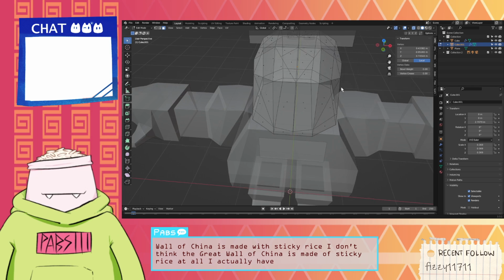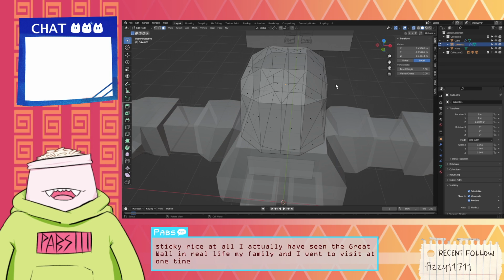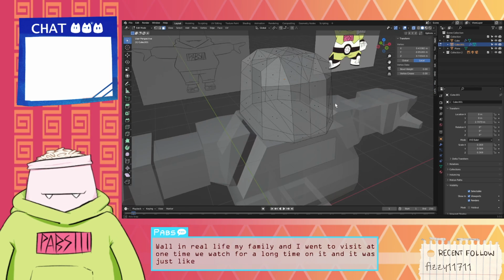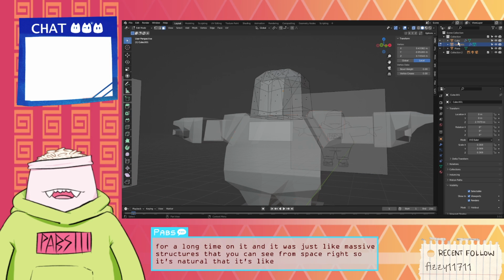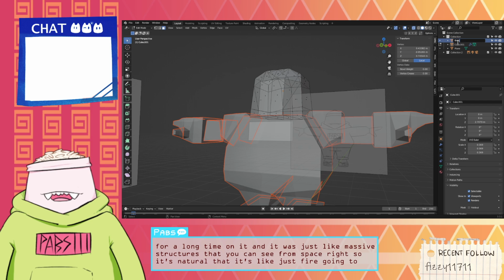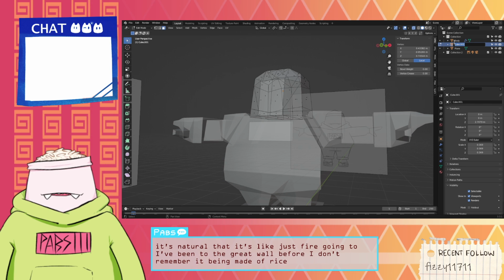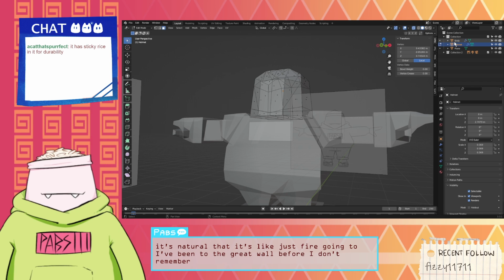Yeah, I actually have seen the Great Wall in real life. My family and I went to visit it one time. It was dope as hell. We walked for a long time on it, and it was just massive. It's one of those structures that you can see from space, right? So it's natural that it's just friggin' huge. But yeah, I've been to the Great Wall before. I don't remember it being made of rice, but if you insist, I'll take your word for it. It has sticky rice in it for durability.